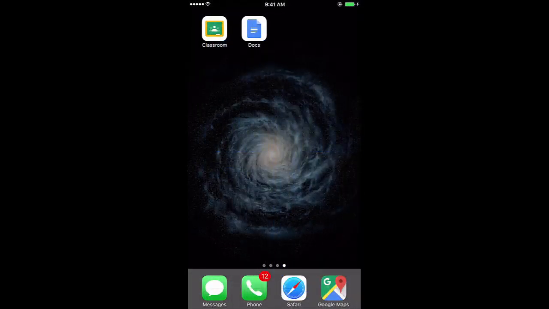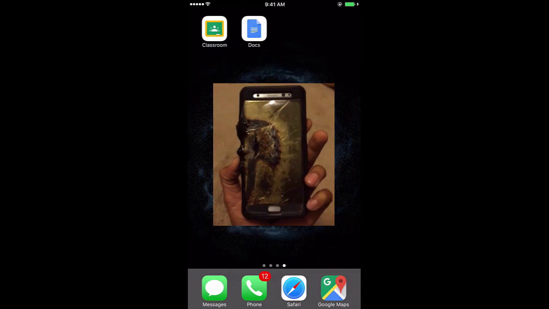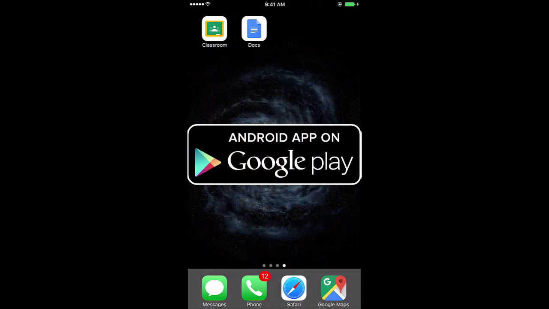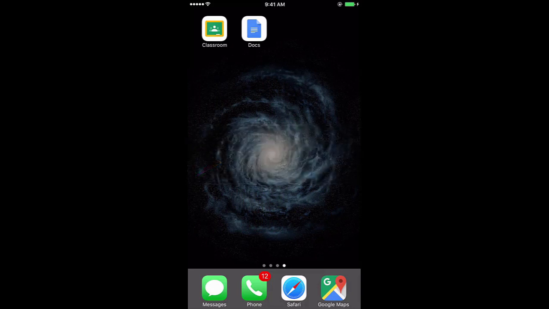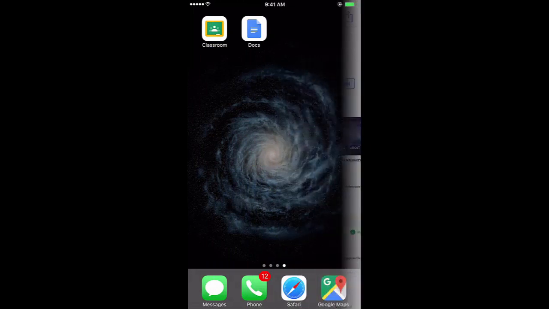If you have an Android device, then I'm assuming the process is very similar, the only difference being that you would go onto the Google Play Store to download the apps rather than the App Store. So let's get started. In order to get into a class, you're going to download the Google Classroom app, and then you're going to hit the Google Classroom icon.